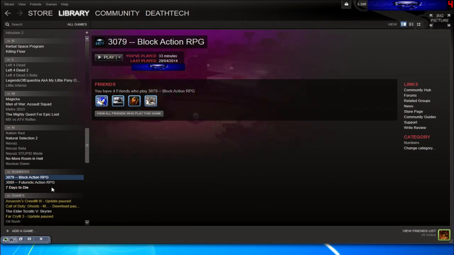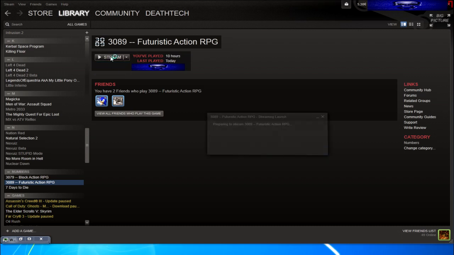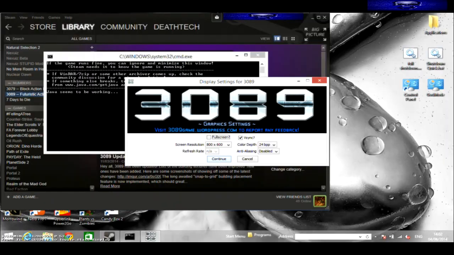By default, if you're playing it on the other computer, it'll say stream instead of play. You can still play by clicking on a little triangle there and going to play on this machine, but by default it will be changed to stream. So click stream, ta-da, suddenly it pops up and you can see the other computer and what it's doing.